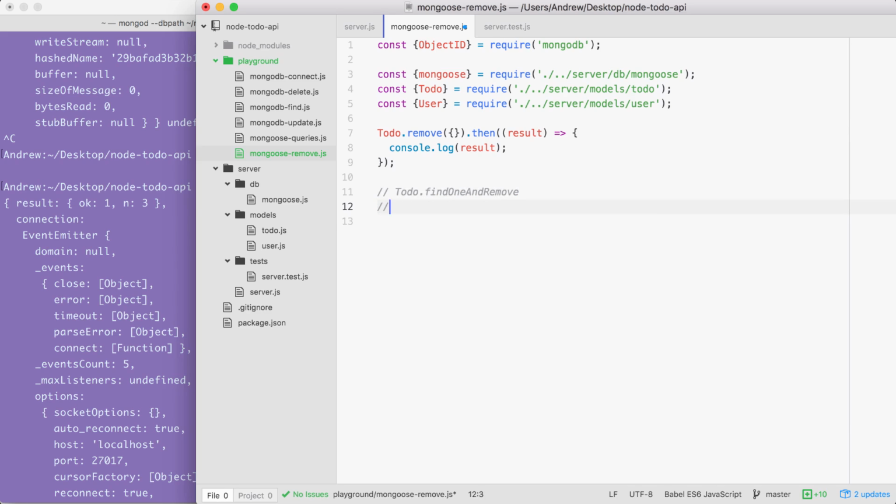Now, another method is todo.findByIdAndRemove. findByIdAndRemove works just like findById. You pass in the ID as the argument and it removes it. Now, both of these are going to return the doc, and that is exactly what we want. There's no need to run both of them. We can just run one: todo.findByIdAndRemove.